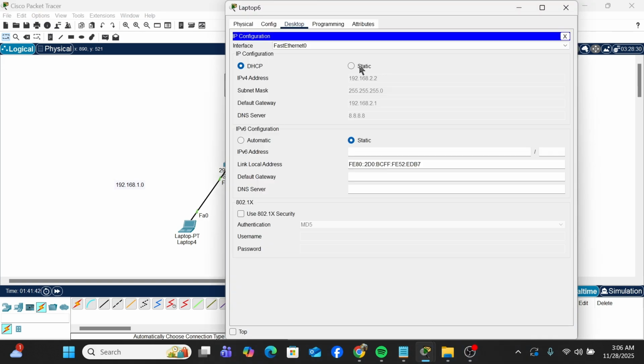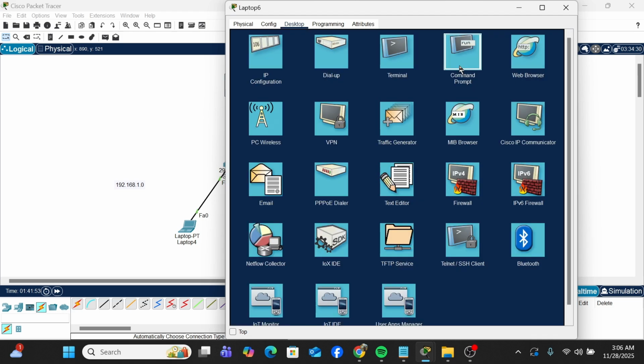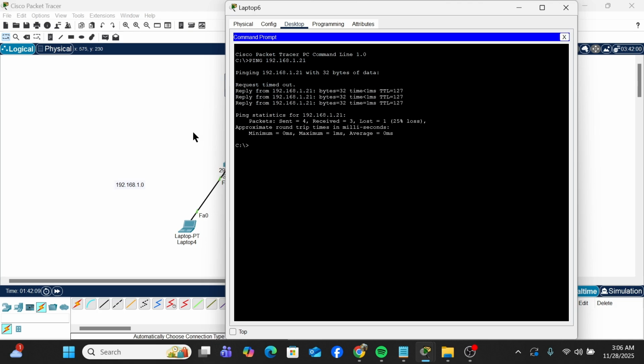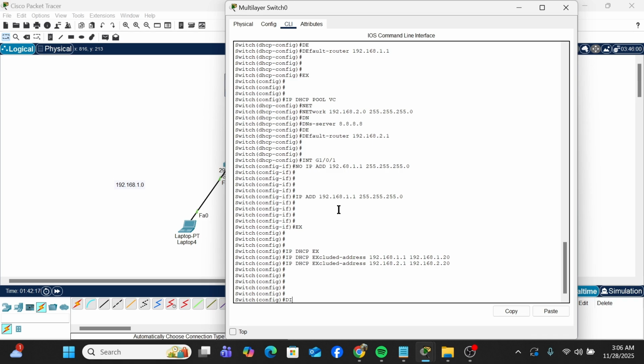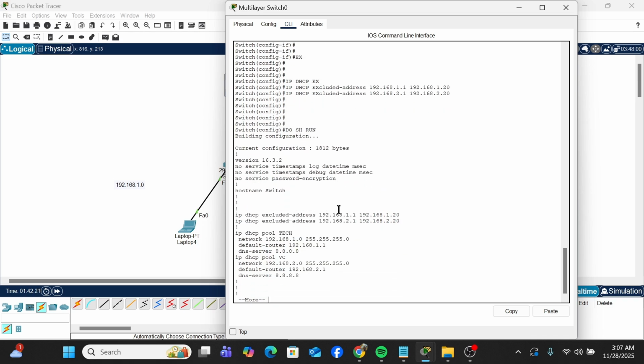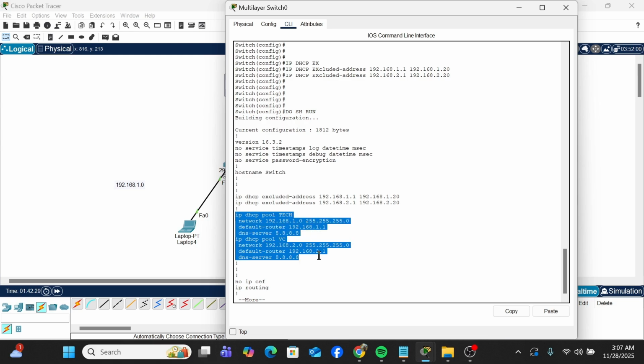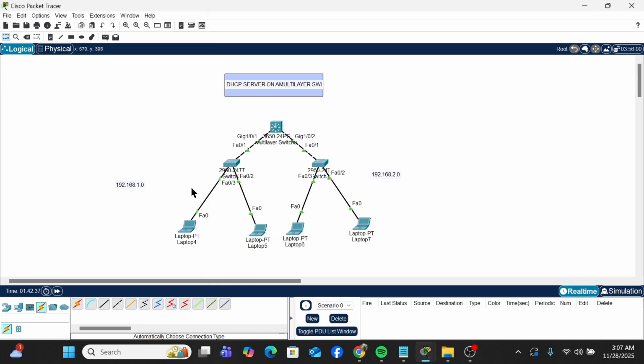Let's also check on this device. We also have an IP address of 192.168.2.21. Now let's also test for connectivity, as we want to ping 192.168.1.21. And we are also able to ping the local area network of 192.168.1.0. Let's also check on our multi-layer switch. Our configuration, do show run. You can see the excluded IP addresses, and you can also see the IP DHCP pool that we created for each local area network. So guys, this is how we configure a DHCP server on a multi-layer switch.